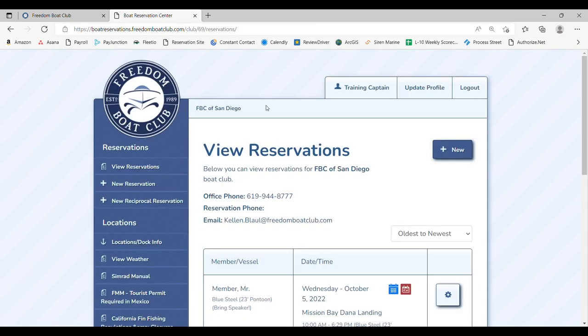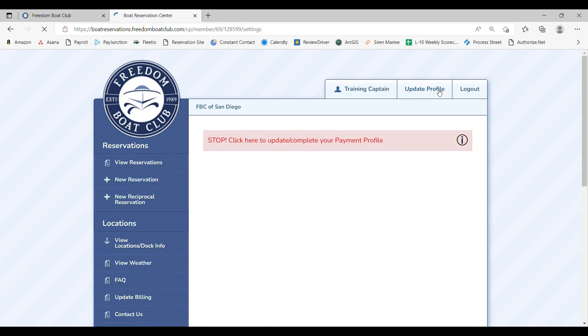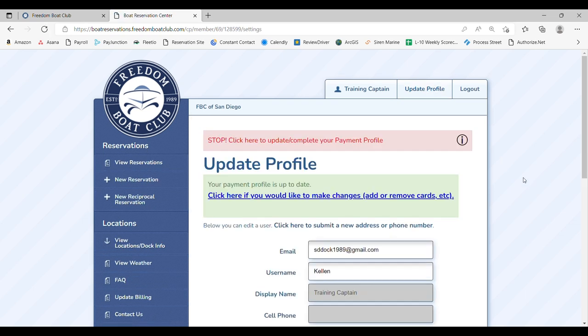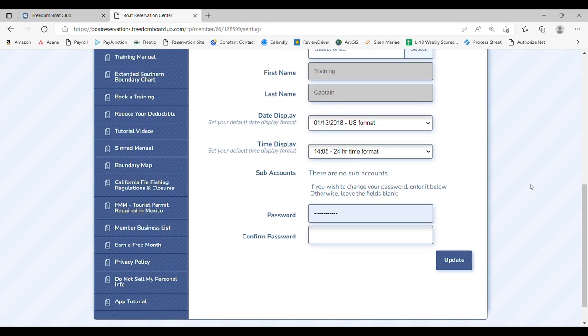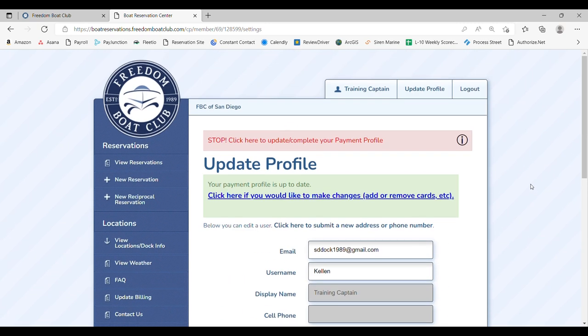Now let's discuss a couple other features of the reservation system. In the top right-hand corner, there's an update profile button. Let's go ahead and click that. This allows you to change your email, update your username, your default location, and you can change your password. It also allows you to click here to change what card you have on file for the dockside payment.